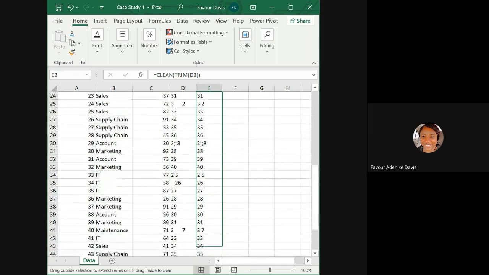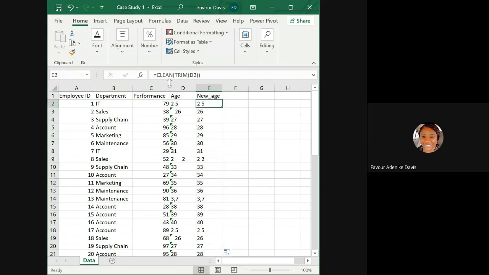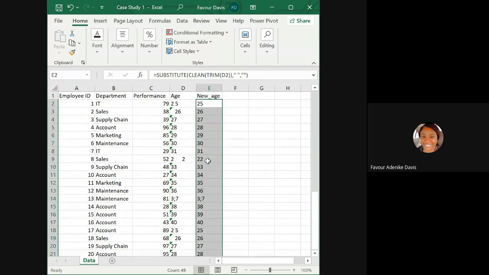Okay, Siddiq, you want to put me through? Yeah, unmute yourself and guide me through. I've done clean and then trim. So what else should I do? Substitute. Okay, I've done substitute. Now, what am I substituting? You remove the semicolon, then you put the space.